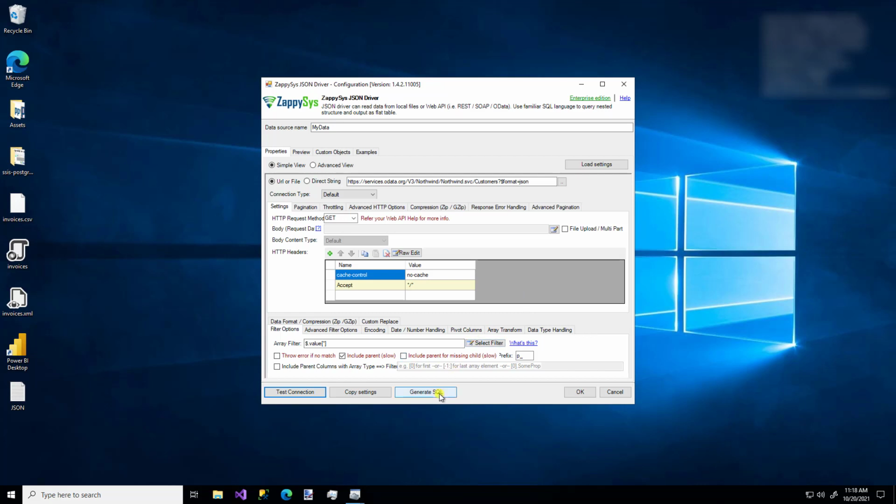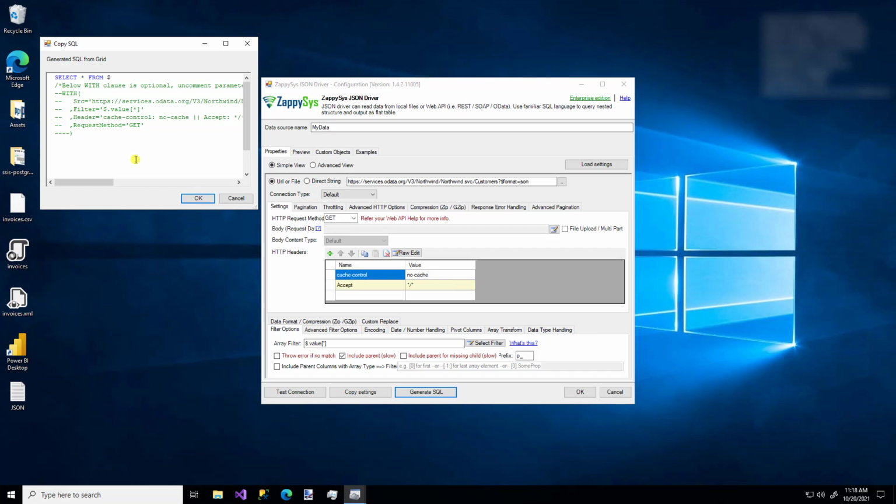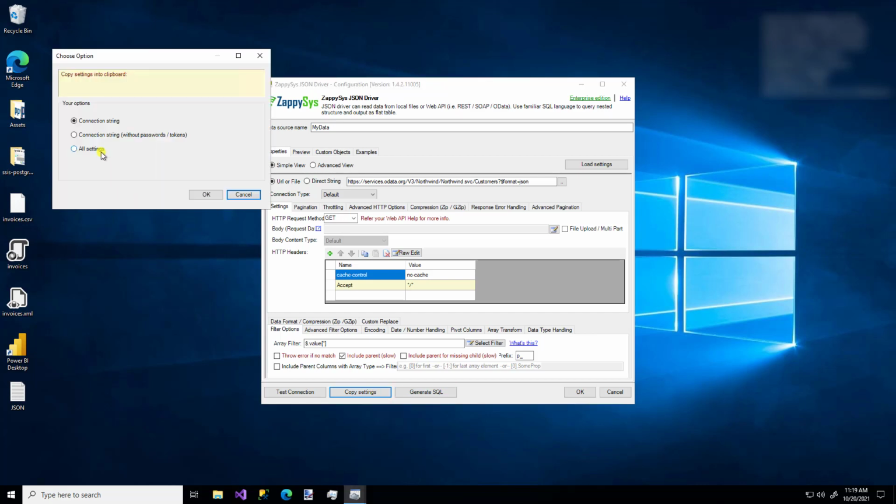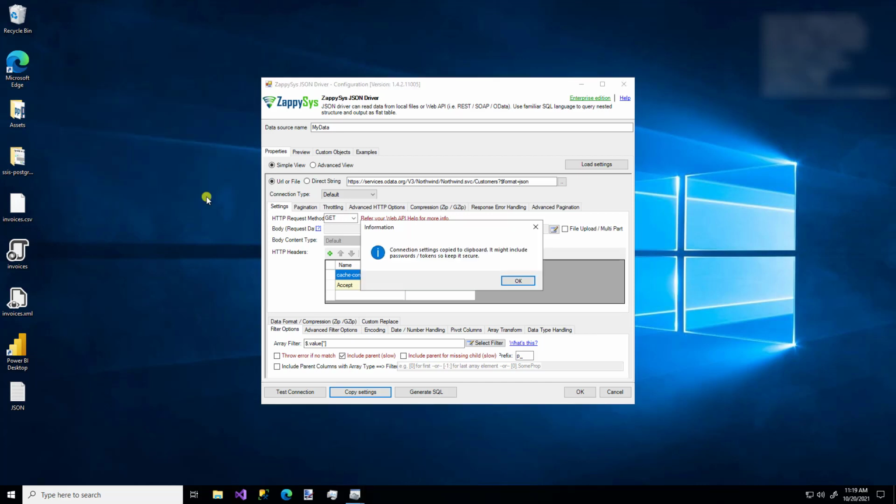So if you'd like, you can generate SQL that we'll say, sure, that represents this particular data connection. You can also copy the settings. So let's say you wanted to copy this driver and make another one on either this machine or maybe copy it to another machine. You can say copy settings, select the settings you'd like. There we go. Now it's on our clipboard. And then on the recipient machine or wherever you'd like to load them, use this little load settings option. So super handy, super portable.